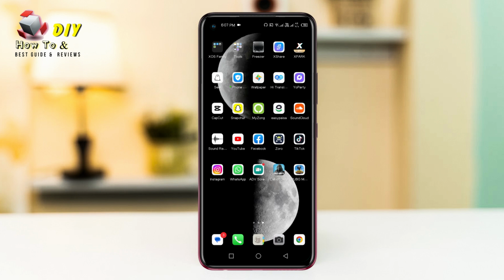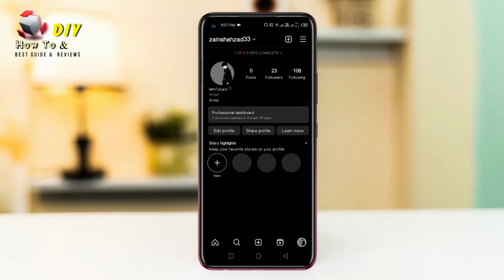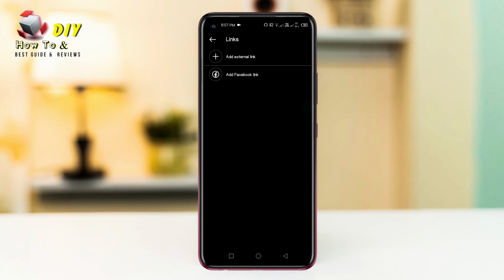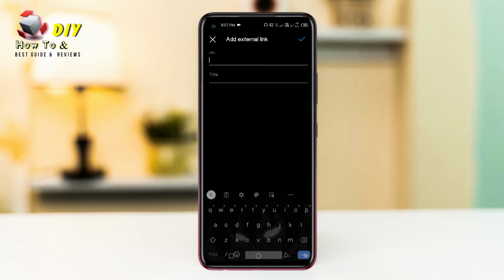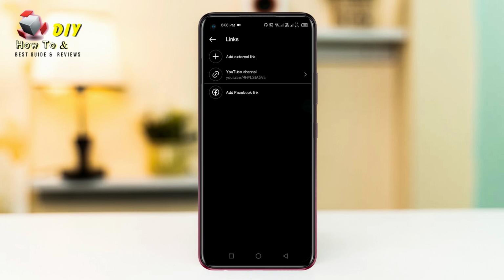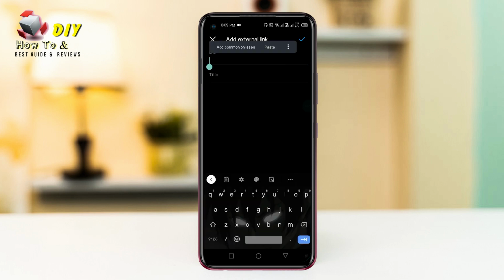First of all, open the Instagram app, go to your profile and tap Edit profile, then tap Add link. Now you can add the external link. Tap Add external link, add the URL and add any title. Now you can add up to 5 links. Now tap Add external link again, add the link and title.